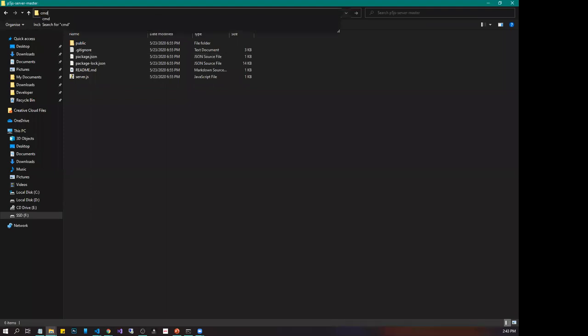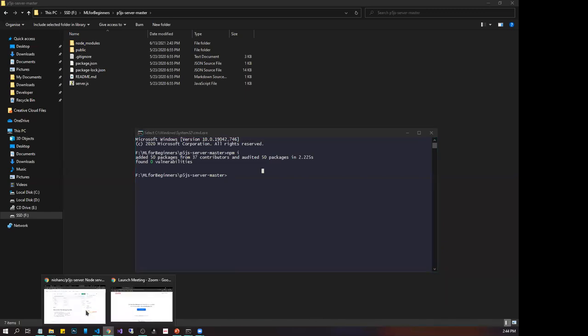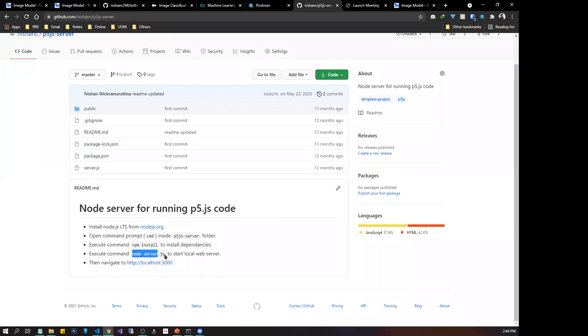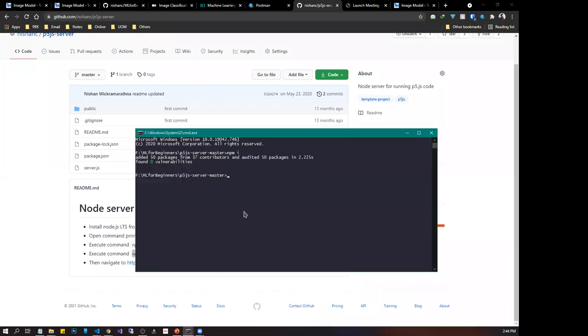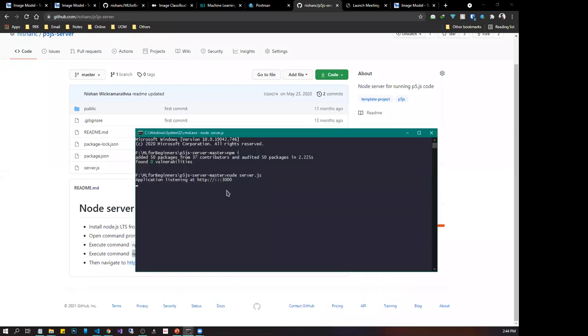Right afterwards, open up command prompt. And you can say npm install to install all the dependencies. There are not many dependencies, only a few, right? And then you can execute the next command, which is node server.js. Now you can see it has started the server.